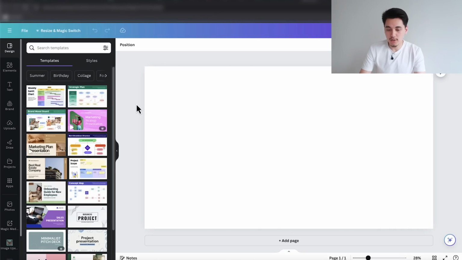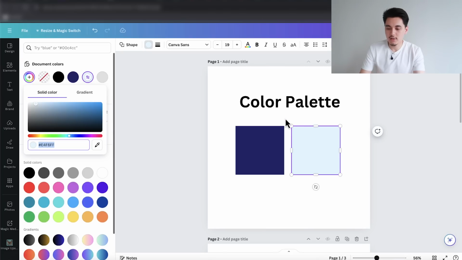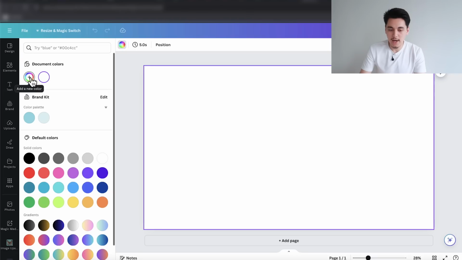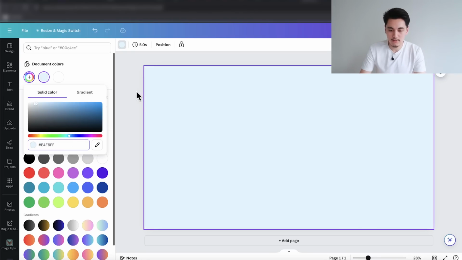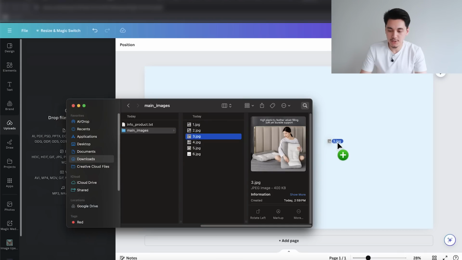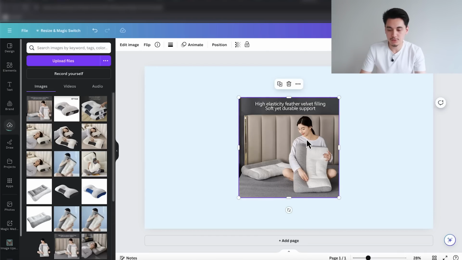So the first thing that we want to do is apply our lighter tone color as a background for this image. So again, going back to my color palette document, I have the exact color tone of the lighter tone blue that I'm using across my store. And now I'm just going to select this background, click on this color wheel here, click on add a new color, and then paste in that color code so that we have that nice lighter tone blue as a background. And now I'm just going to drag over one of the images that I found off of AliExpress of a girl just holding the pillow.